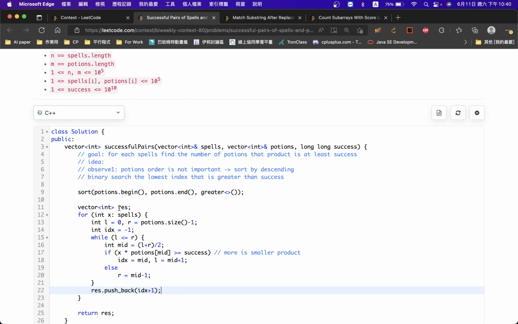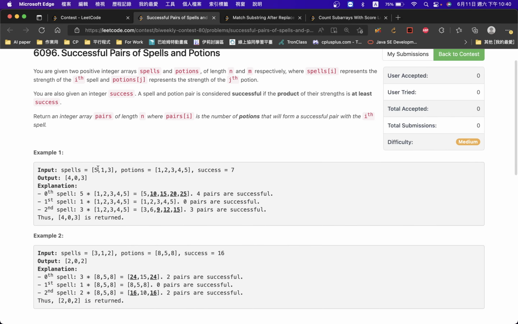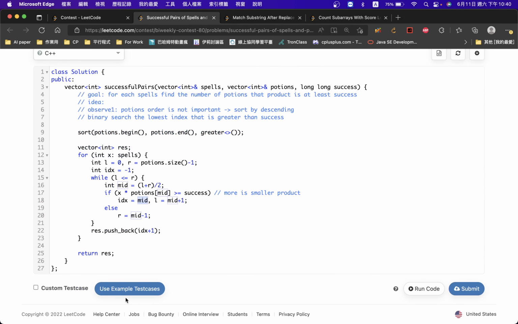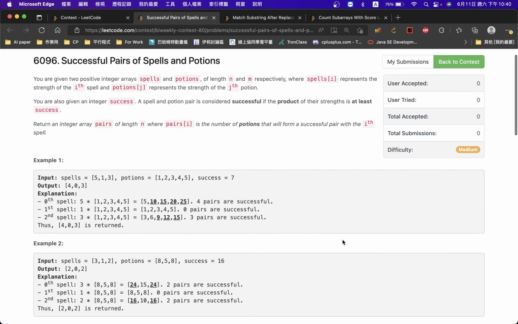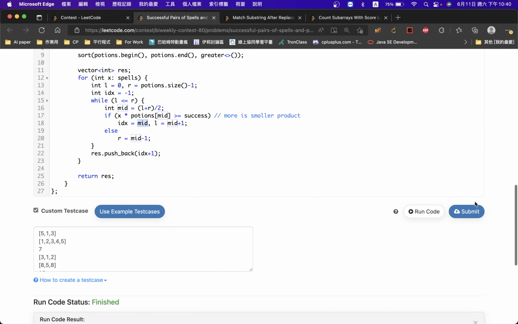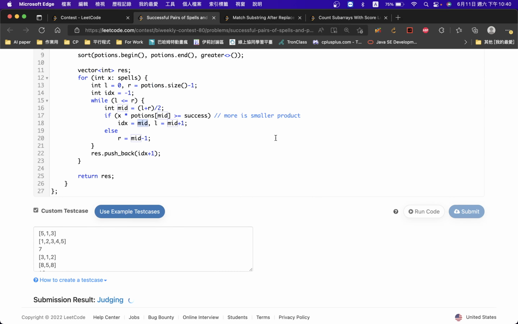We add 1. For example, if we find that mid is valid, we have 1 pair, so we add 1. So yeah. Okay, the time complexity is n log n.